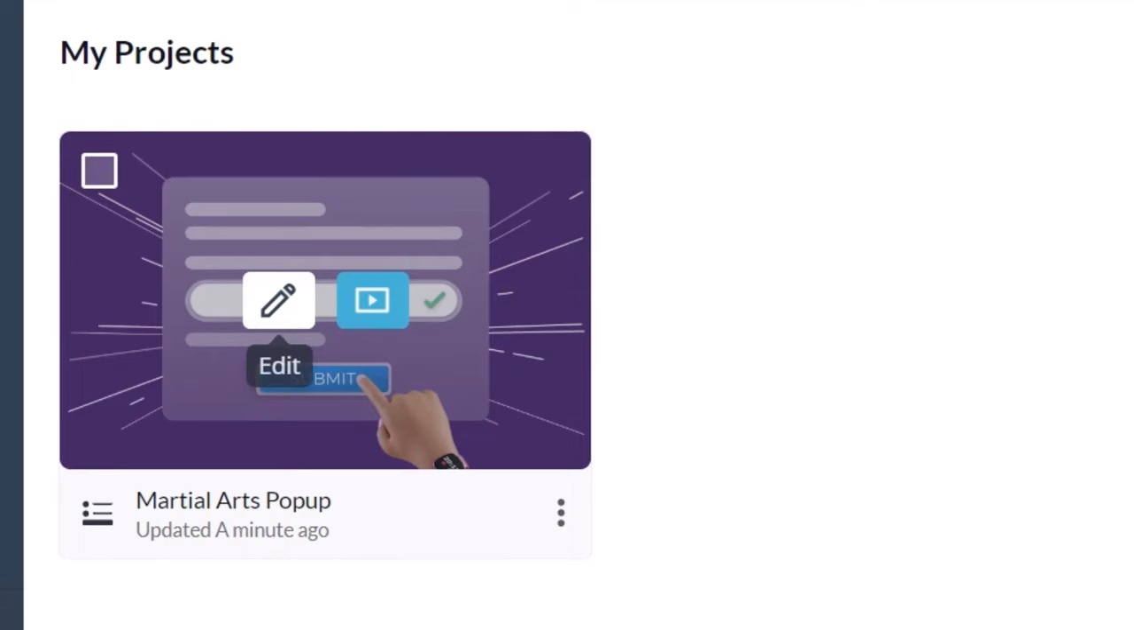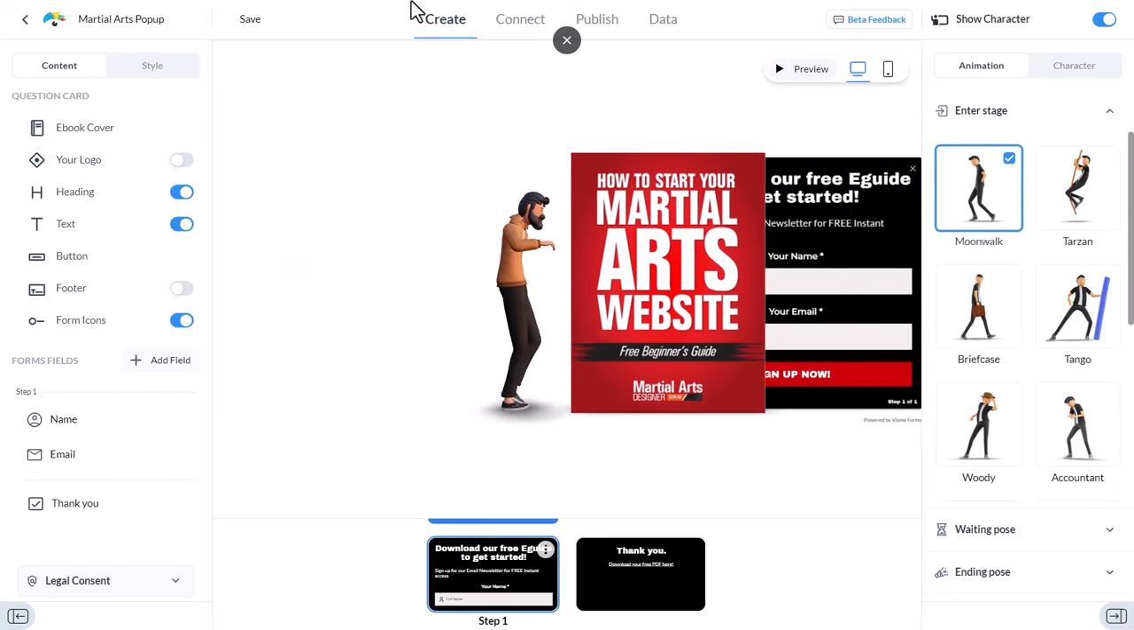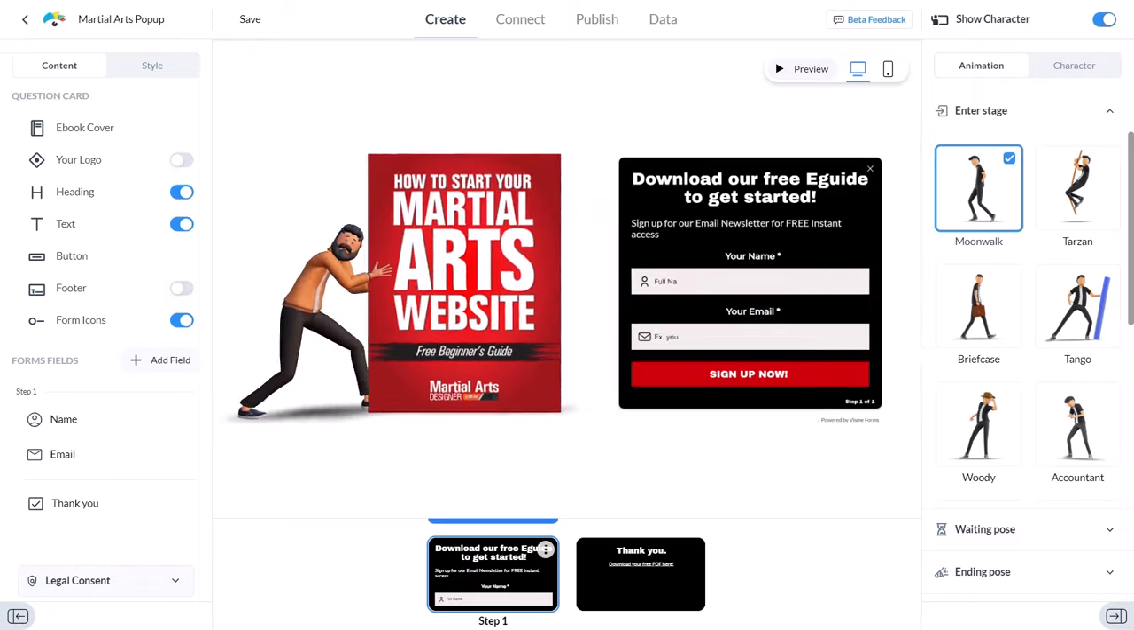And I can click to edit this and go back in and change anything that I need to change. So that's a pretty cool little tool. But coming back to the publish section.